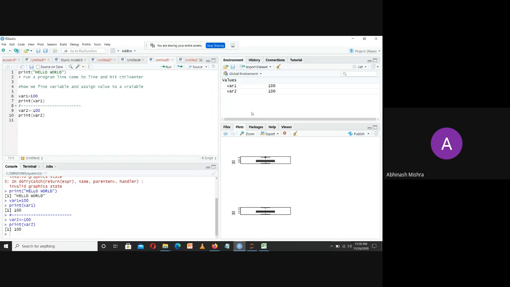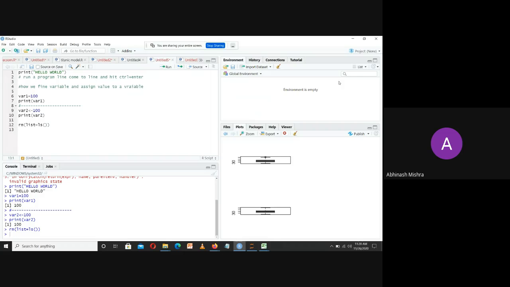Because if you don't clean this environment, what will happen? It will take the by default values which are available for it. What are those values? They are var1, var2. So first of all, we will come up here and say rm(list = ls()), which means clear the environment.